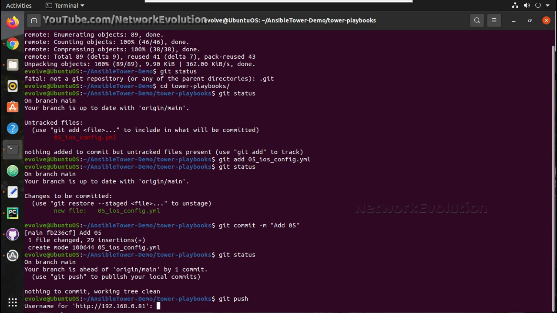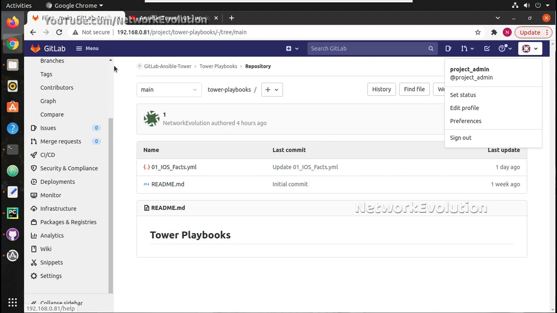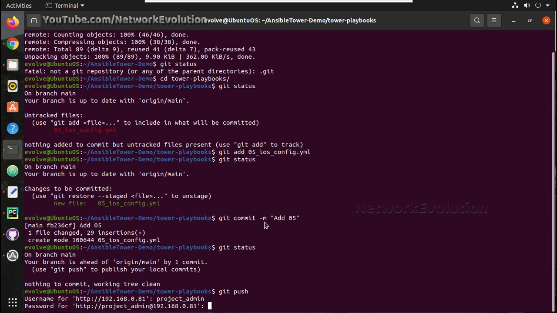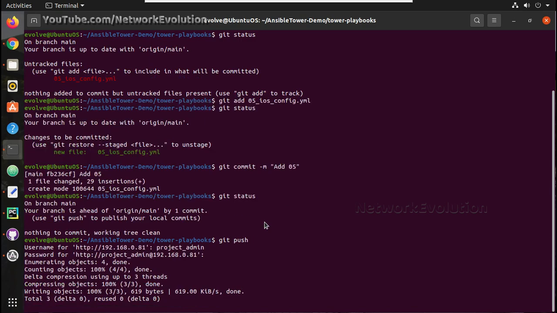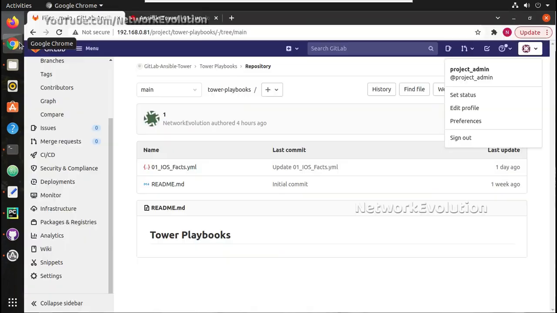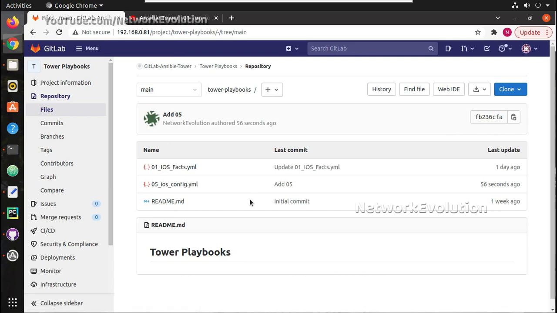It is asking for the username and password. I'll give the credentials of this particular user, project admin, and the password. So it is writing to that specific repo. Now let us refresh this page, and this file got added to this particular repository.